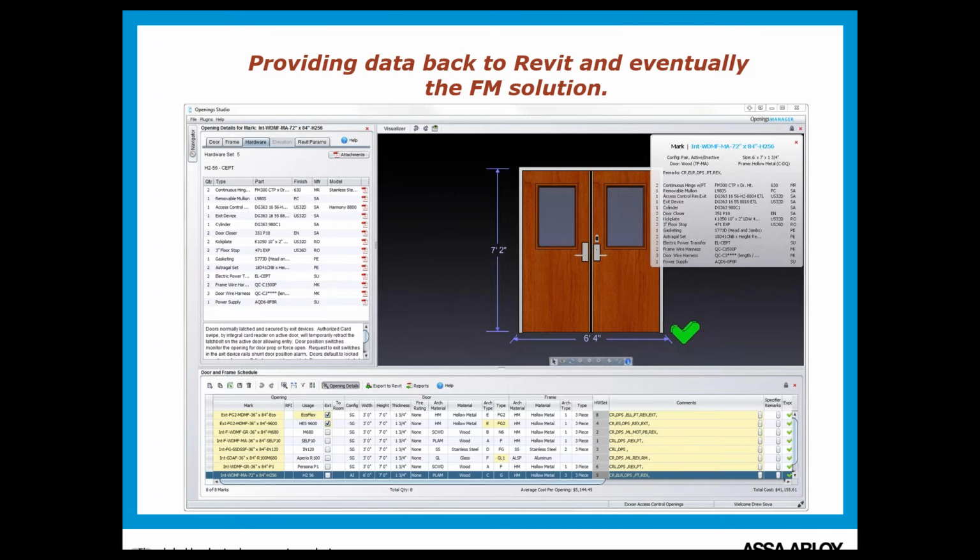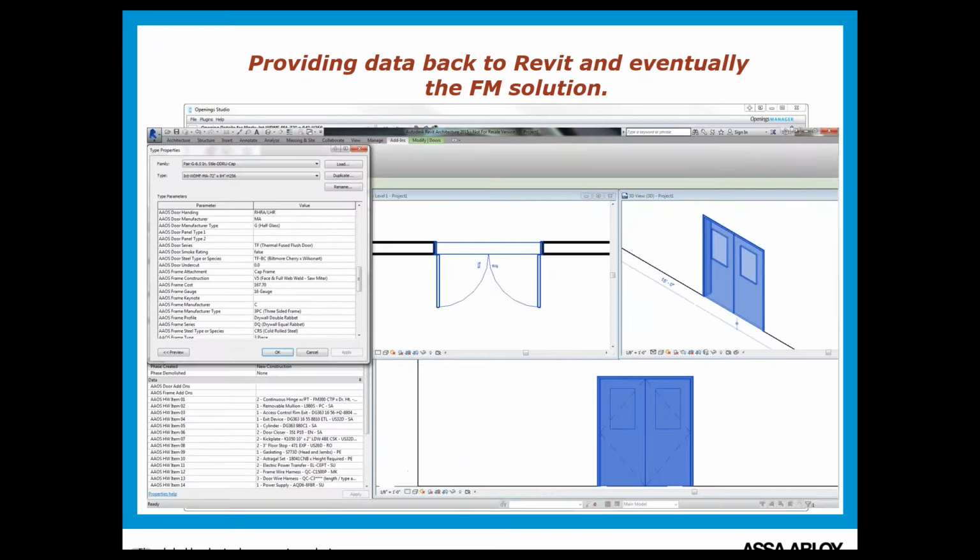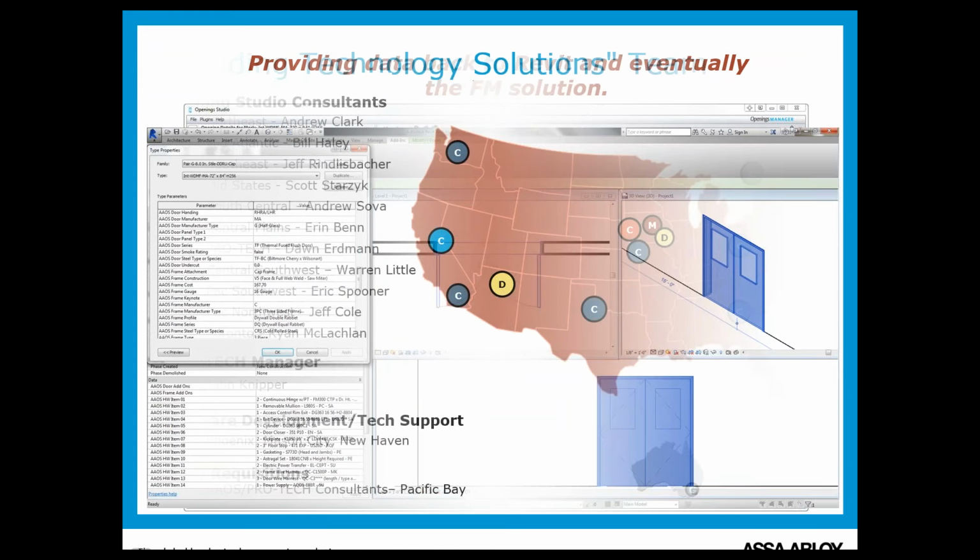So Opening Studio is built to provide data back to Revit, and eventually to an FM solution. We don't currently send information directly to FM solutions. There are so many out there. We do send data to Revit that can be imported into the FM solution. And we'll talk about how we can also send data a little later. Here it is in Revit.